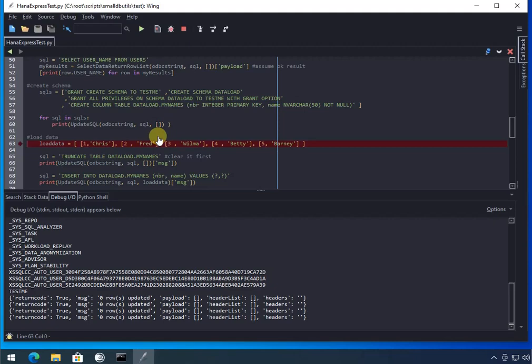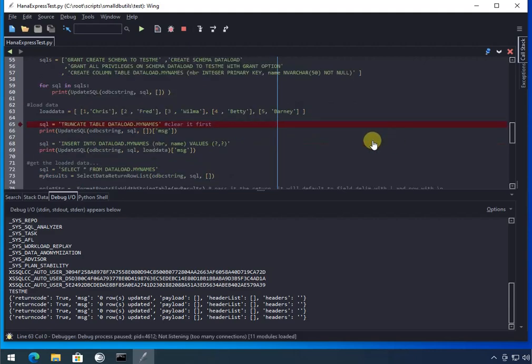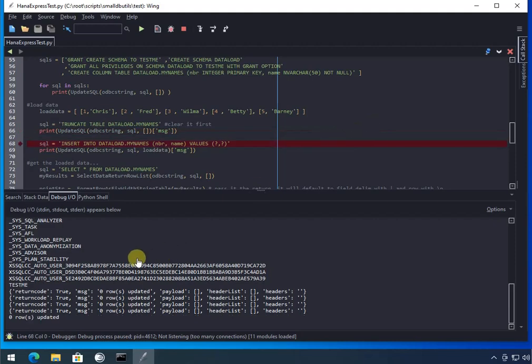Here's my variable set, parameterized stuff that I'm going to put into this table. It's 5 names with a key 1, 2, 3, 4. I'm going to hold that for a little bit. I'm going to truncate this table first because this is an example, and then make sure that works. Hey, yay, truncation worked. I'm only printing the message here, which is 0 rows updated, so that's great.